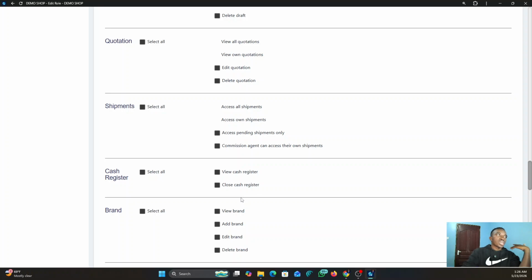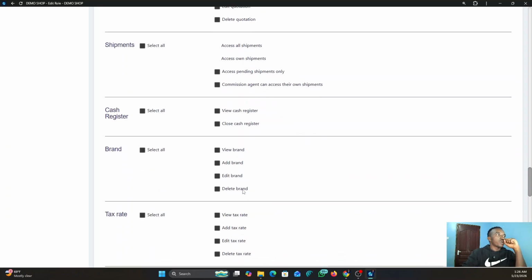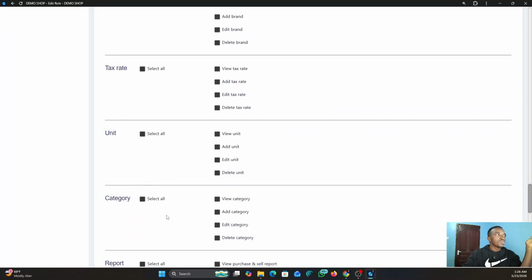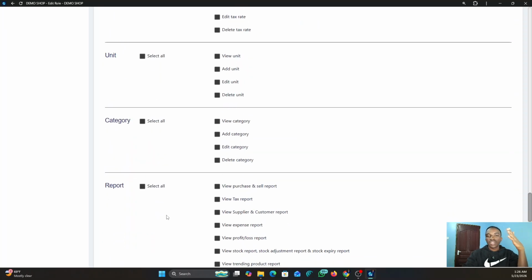Register, if you want to activate register, you can. If you want them to access the unit, you can as well give them the permission to. The units are the kgs, pieces, meters, all those. Categories are category 1, category 2, category 3. If you want them to view, access all this, you can give them permissions to that.